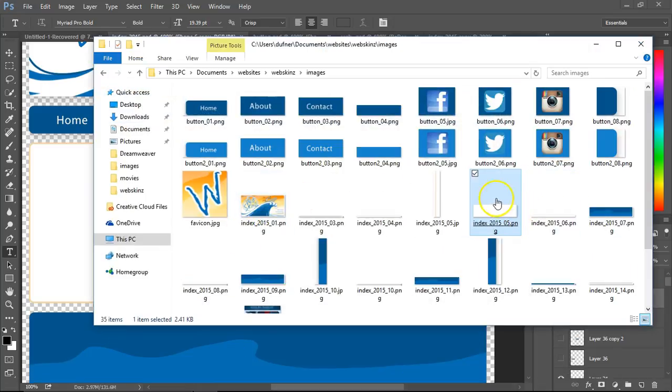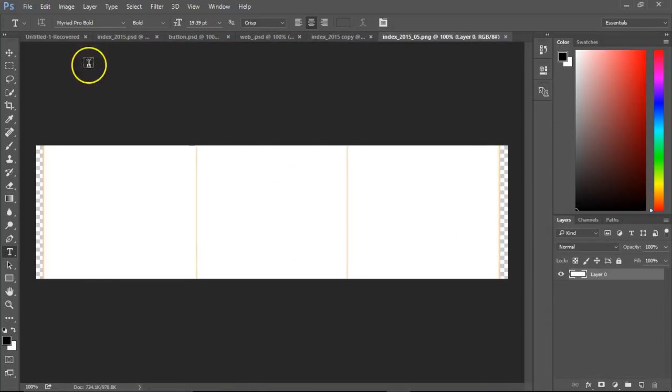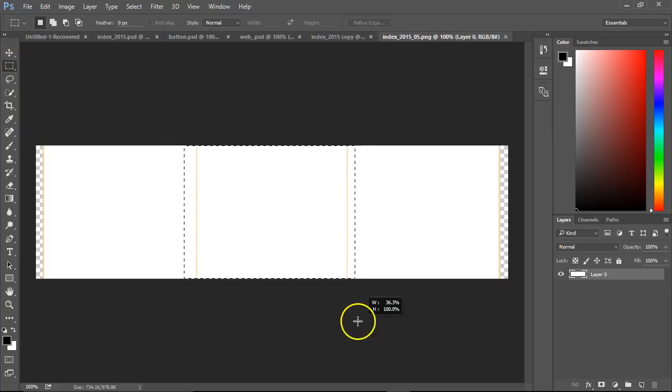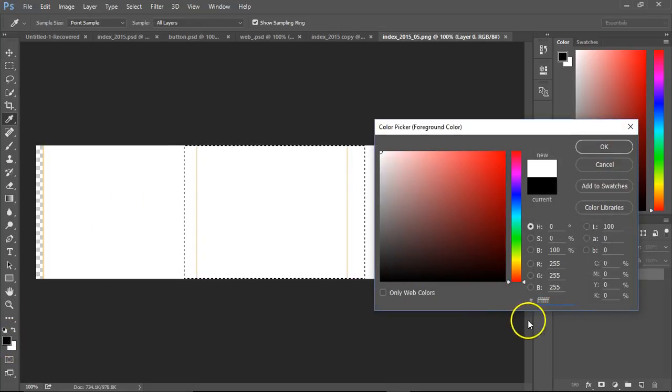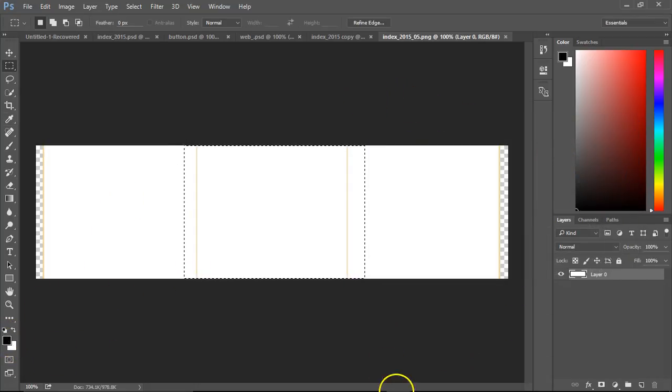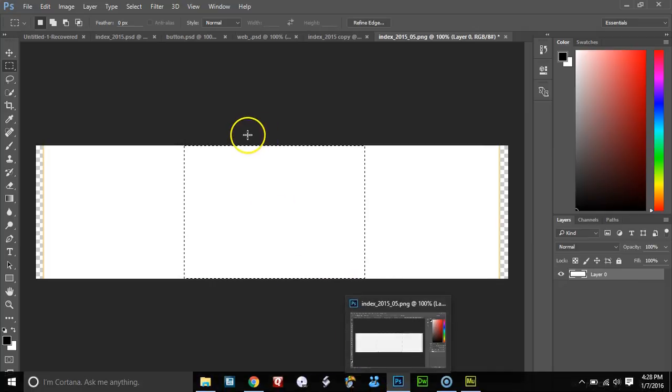Let's go to our files. This is the image, right? I'm going to select that area and fill it in with white or whatever. What's this color? It's not white. Oh, it is white. Okay. So I'm going to fill that in with white. There we go. And Command D.